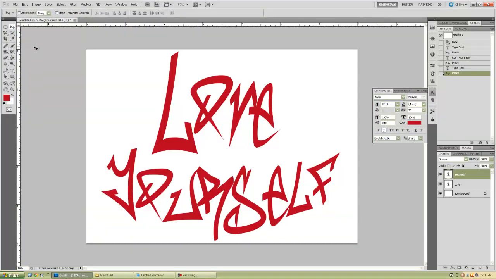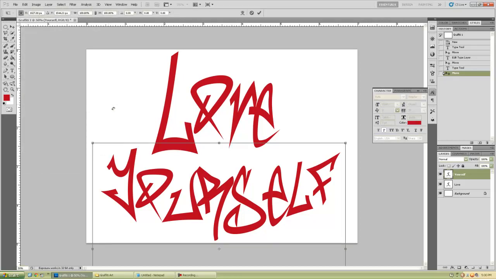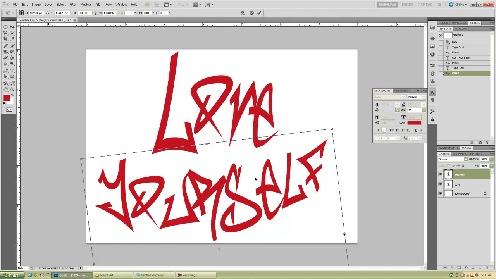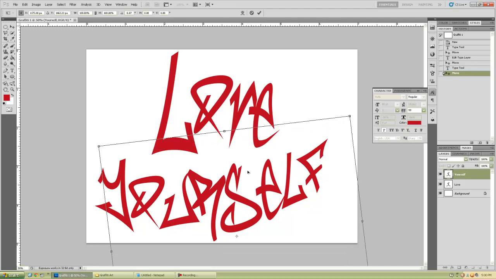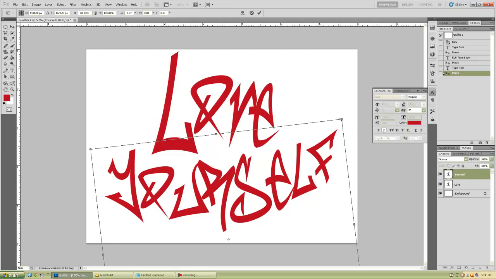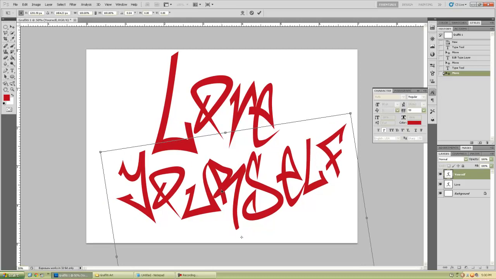So what we're going to want to do is go into Edit, go to Transform and Rotate. And then I'm just going to rotate it to whatever makes it look good to you. You can do it however you want, and you can move it while you're still in your transform, and it'll move wherever you want. I'm going to rotate it a little bit more and have it a little more off-center.